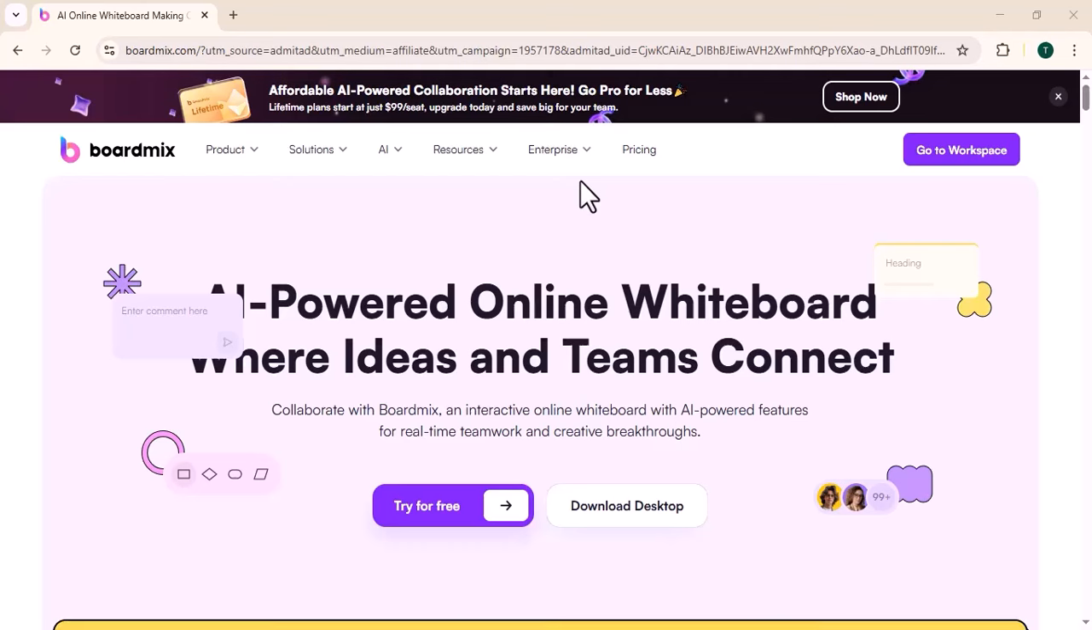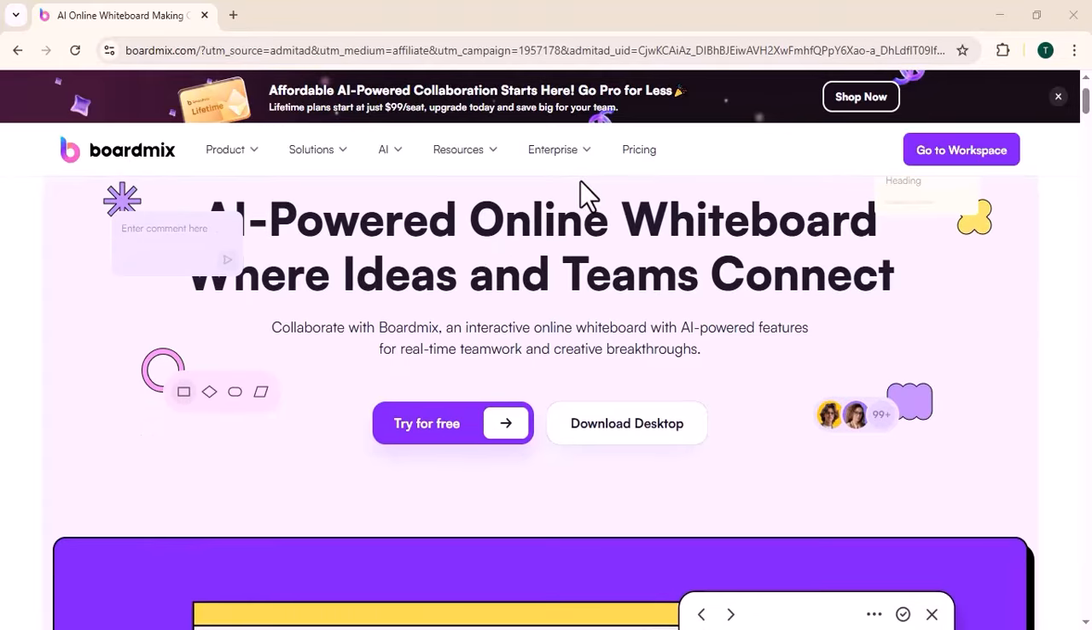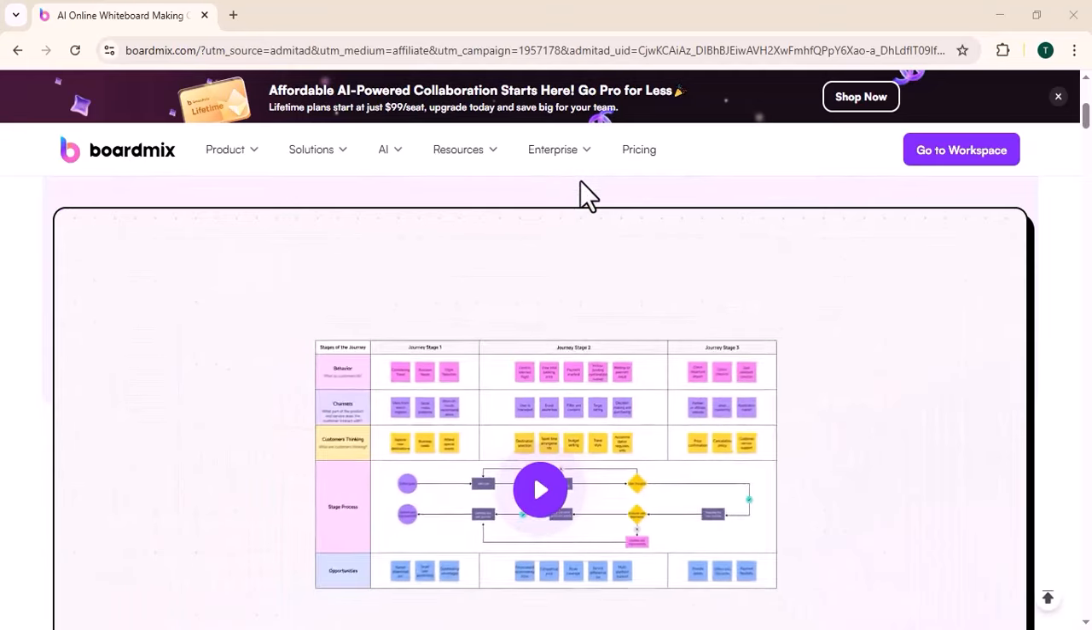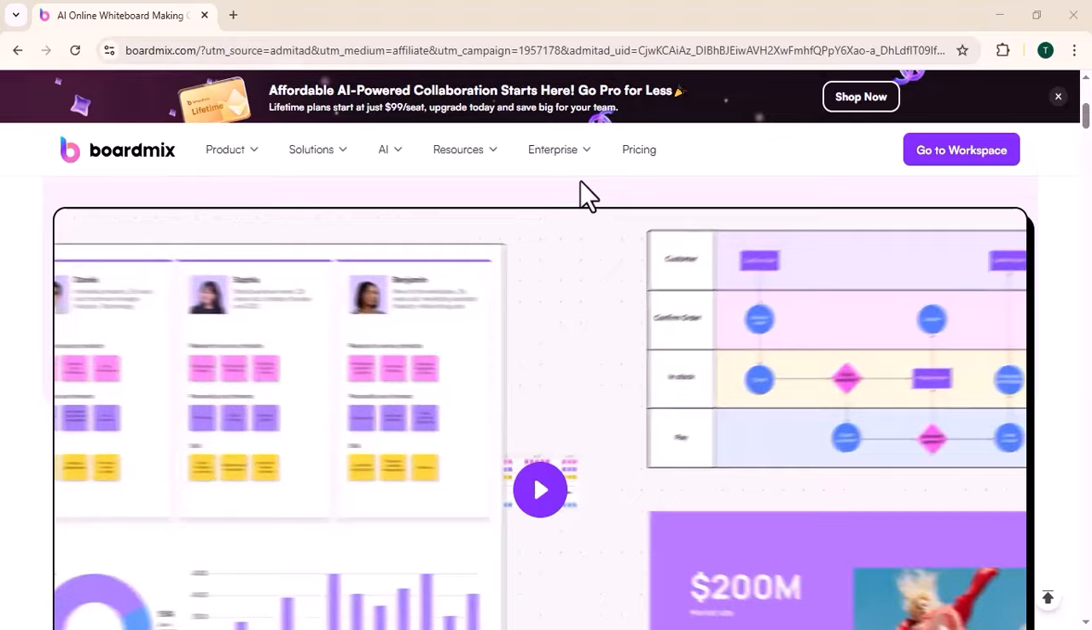Today I will introduce Boardmix. It is a modern, all-in-one online collaboration platform designed to bring teams together in a single creative workspace. It enhances productivity, improves visual communication, and helps teams convert ideas into structured, actionable plans.